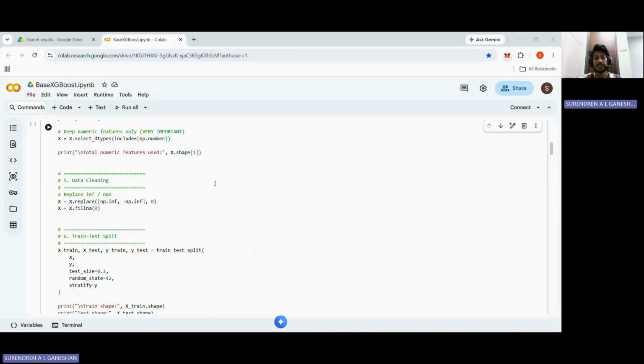Now for the data cleaning, so this is the code actually used for data cleaning. This code actually handles missing and invalid values to ensure the dataset is clean before training. So I clean the dataset by replacing the missing and also invalid values to prevent training errors.